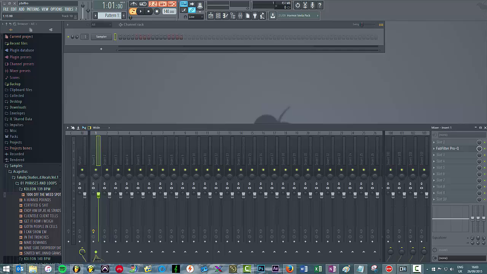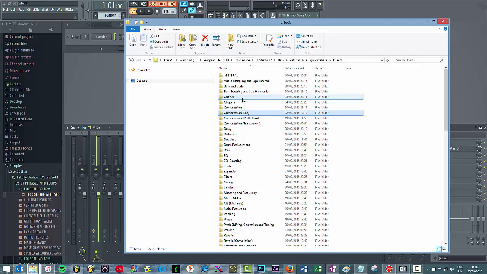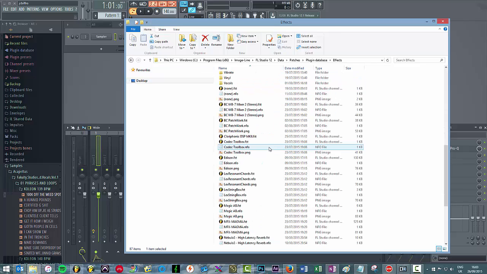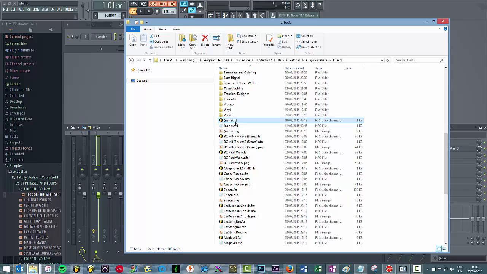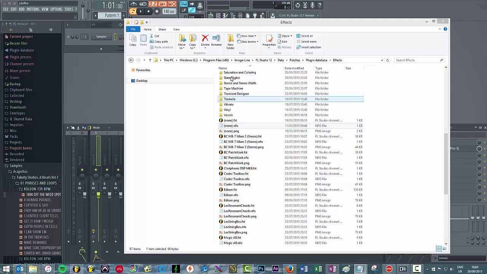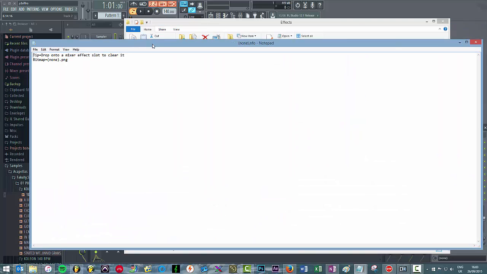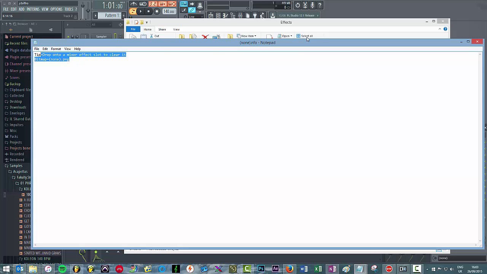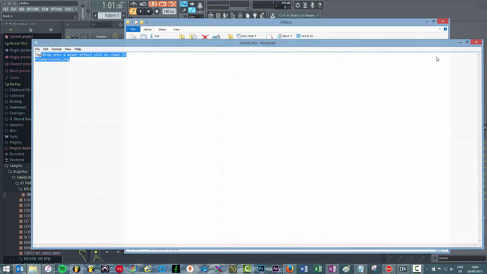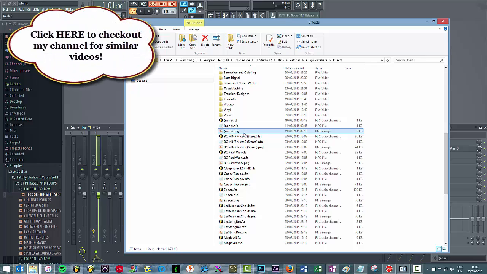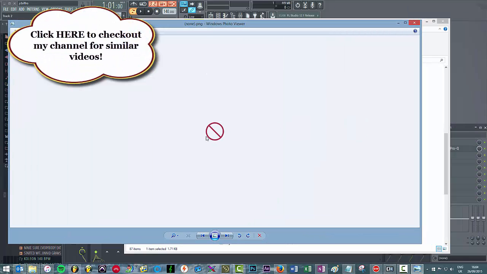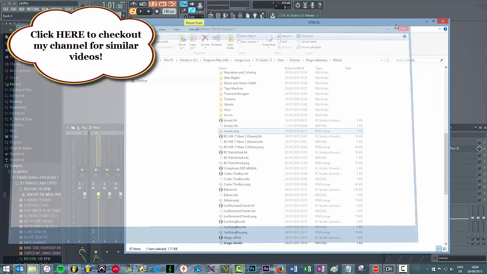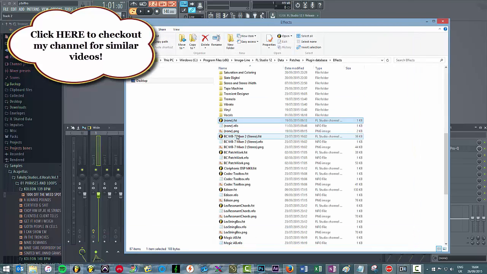I'll just show you that now very quickly. What you need to do is you need these three files here. You've got an FST file, an NFO file, which is just a notepad file that gives some instructions that we don't need to worry about. And then we've just got the PNG, the image file, which just has a cross through. Cool. So you need these three files, just drop them into this location.